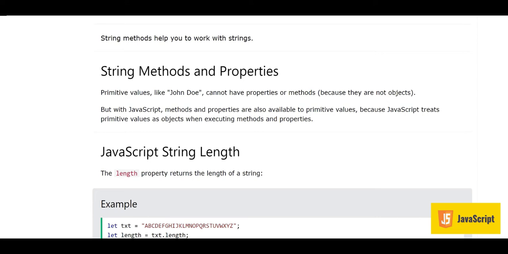So in today's video we will study JavaScript string methods. This video is going to be a little lengthy because there are many methods we will study here. So let's start. Okay guys, first of all we need to see why we need string methods, because string methods help you to do some work with the strings. What kind of work? Let's look at it.